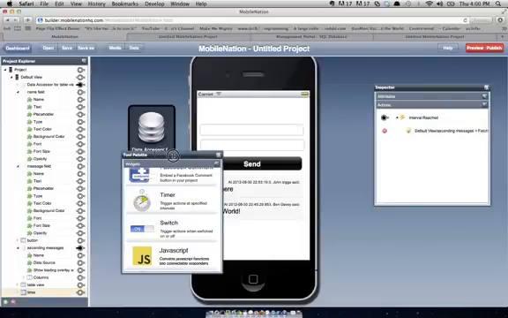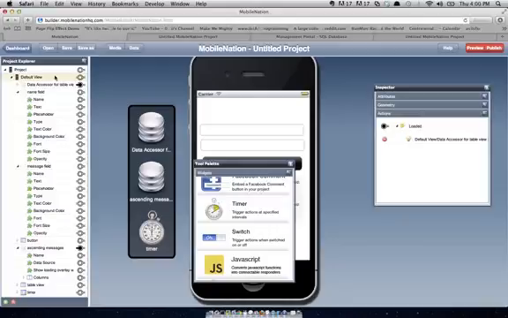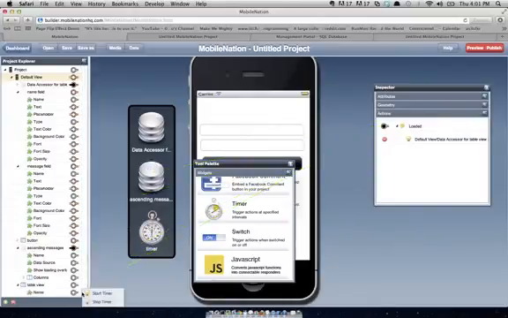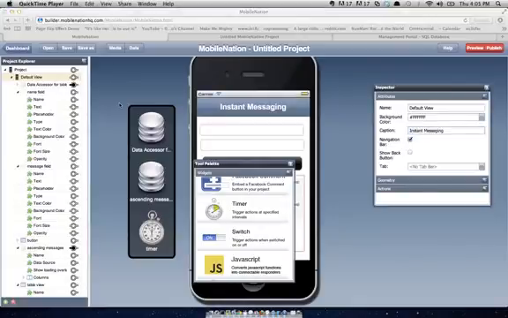Now the timer doesn't actually start until you tell it to. So we want the timer to start as soon as our application loads up. So if we just select our default view, we're going to go ahead and wire up to the timer and say start timer. And finally, we're going to turn on the nav bar, and we're going to call this instant messaging.